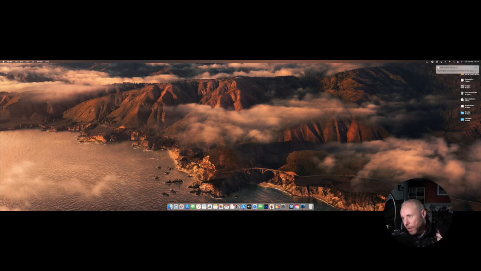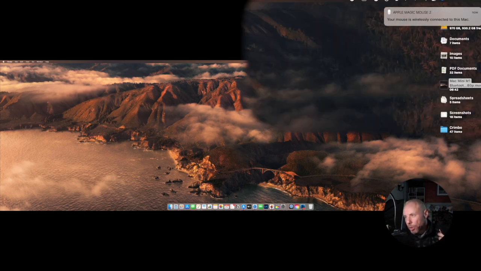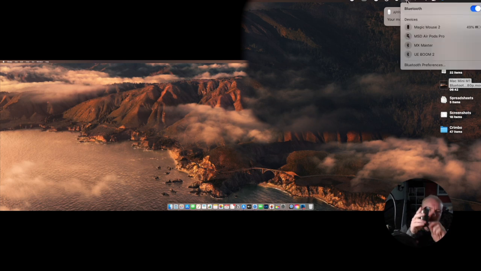Let me just move off here. I get this notification pop up, but I also get Magic Mouse here. Obviously it's not going to be connected via Bluetooth because it's plugged in. But remember, I've turned it on, turned it off, so it's currently sat in the on state. Unplug it from the cable, and I get the Magic Mouse connected.